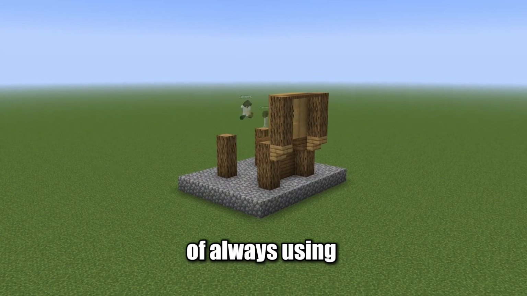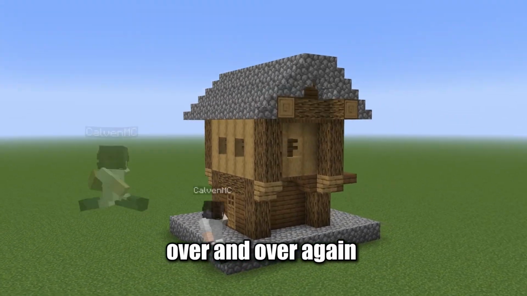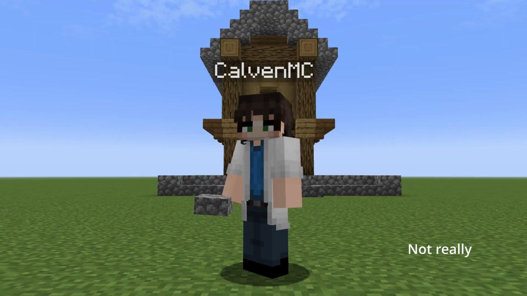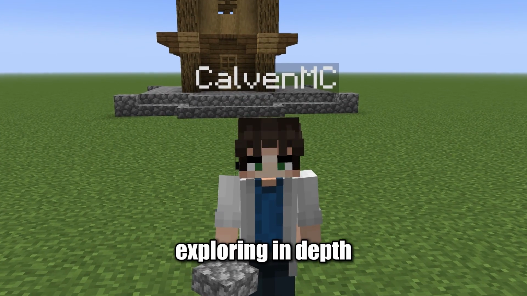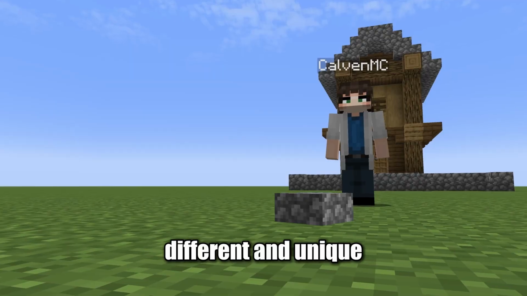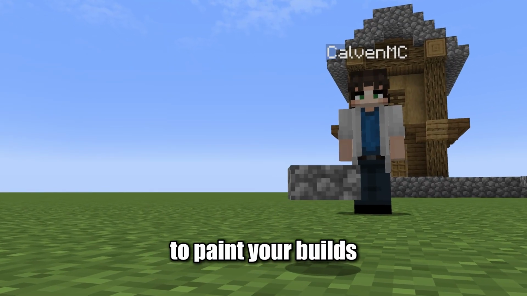Are you tired of always using the same blocks over and over again on your builds? Well, today we are going to be exploring in depth a method for choosing different and unique color palettes to paint your builds in Minecraft.